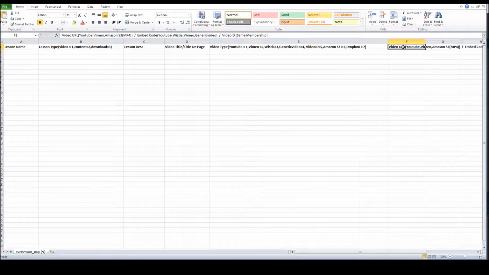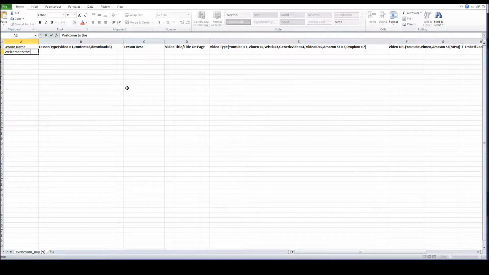And then finally, over here in column F, you're going to put in the embed code. So you'll put in the YouTube link or the embed code, or you can put in the video ID from inside the platform. So I'm going to do this really quick. I'm going to say, welcome to the course. That's going to be the name of my lesson.